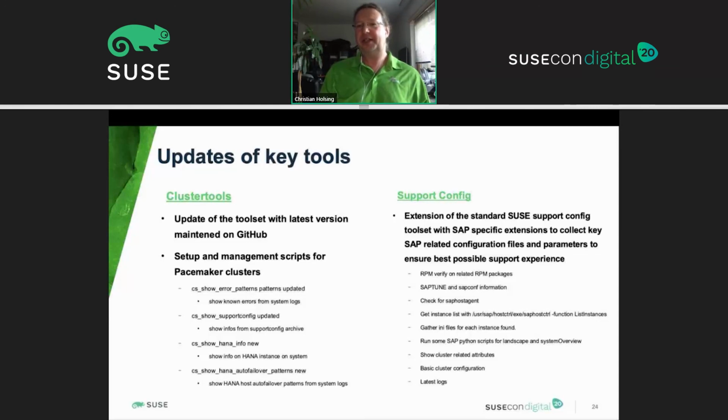And on the other hand, the SUSE support config is basically, when you're a customer and you had a support case, one of the key things that our support colleagues ask you for. And there has been an extension for SAP out for a while that is also becoming part of the product now, so that you have very easy access. You can just pull it down from the repository and deploy it on your environment. So these two things are happening on the back end, and hopefully they are useful for administrators here.